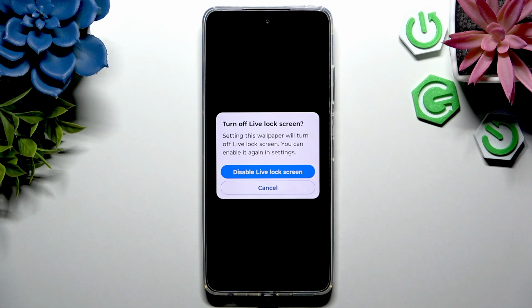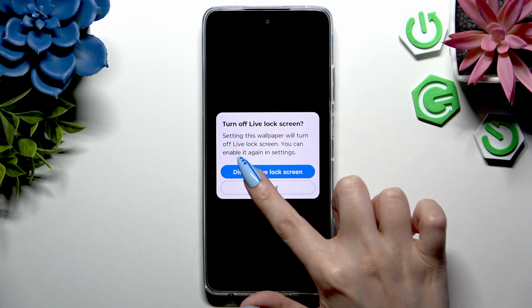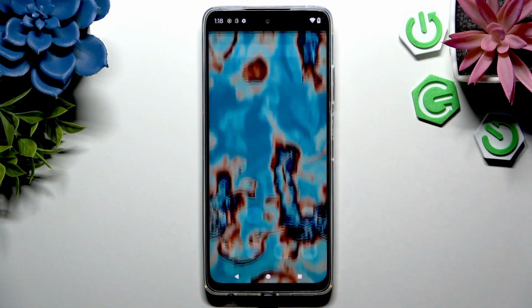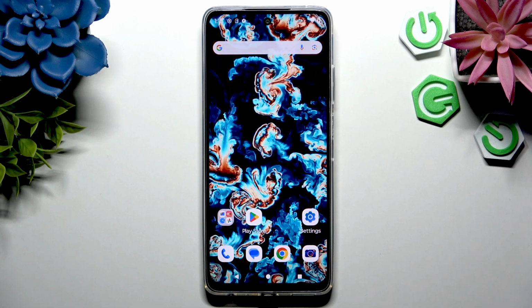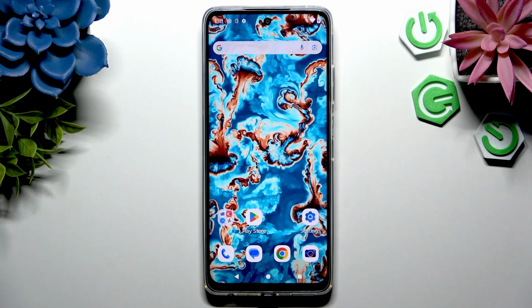Now tap on wherever you want to in live lock screen pop-up and go back. As you can see, after that my wallpaper was successfully applied.